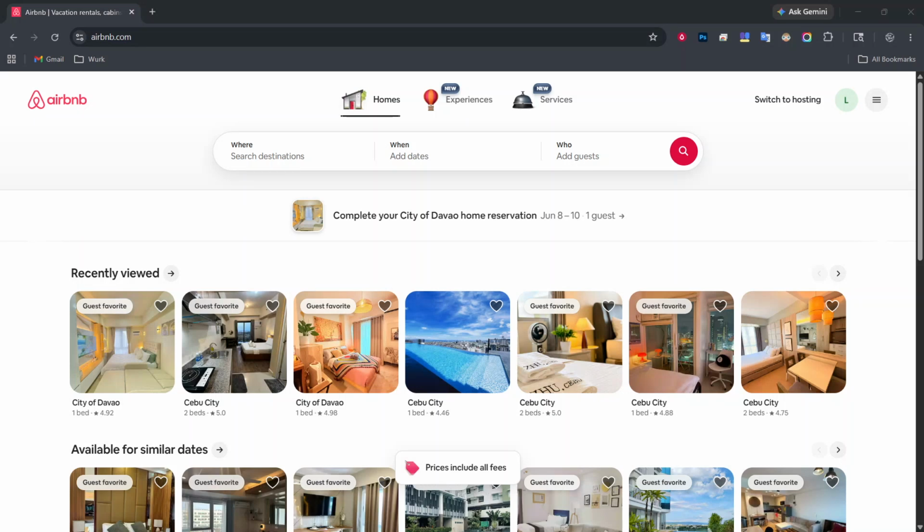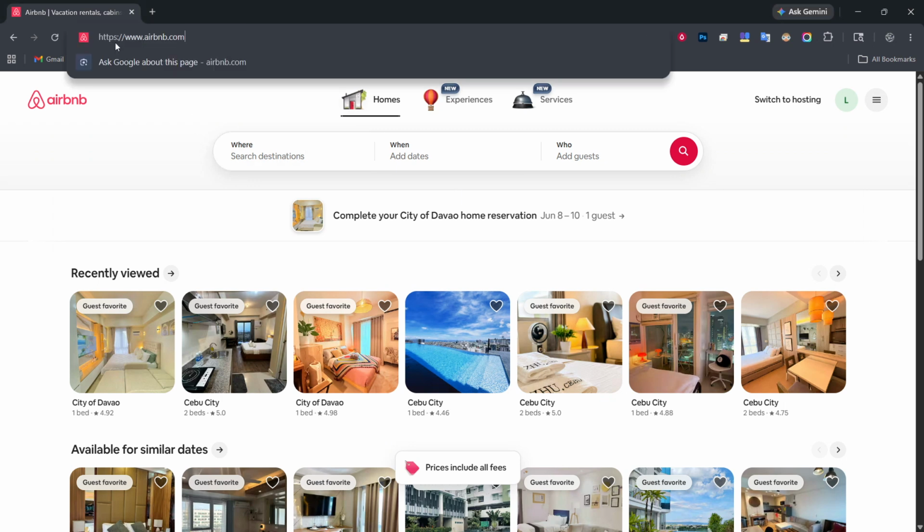In today's video, I'm going to teach you how to redeem an Airbnb gift card. If you've got an Airbnb gift card and you're ready to turn it into travel credit, here's exactly how to do it. You'll just need your gift card code and access to your Airbnb account.